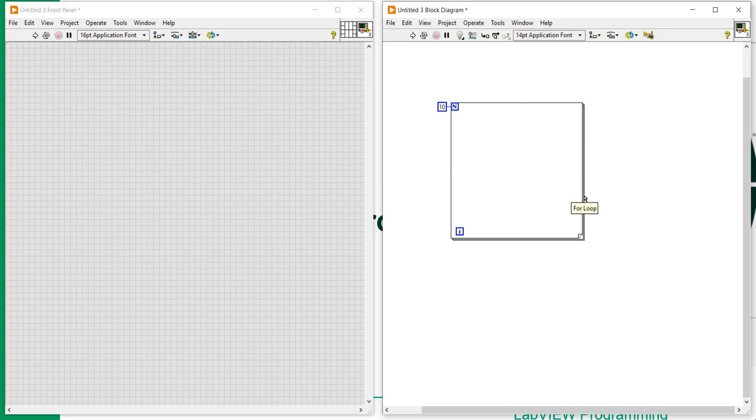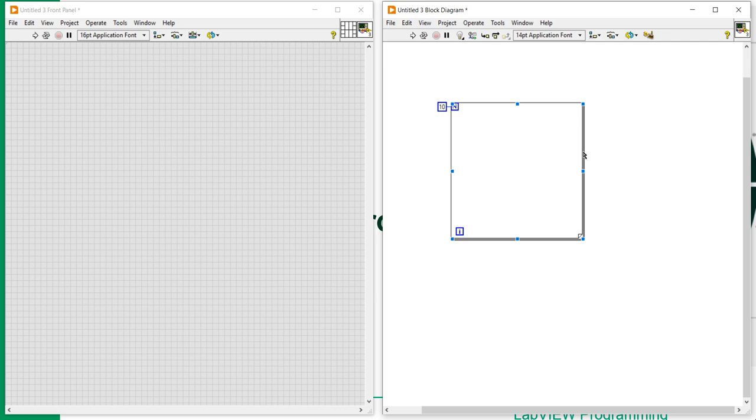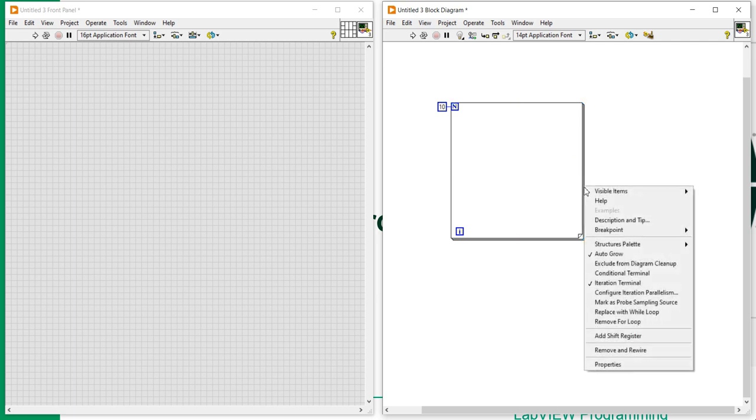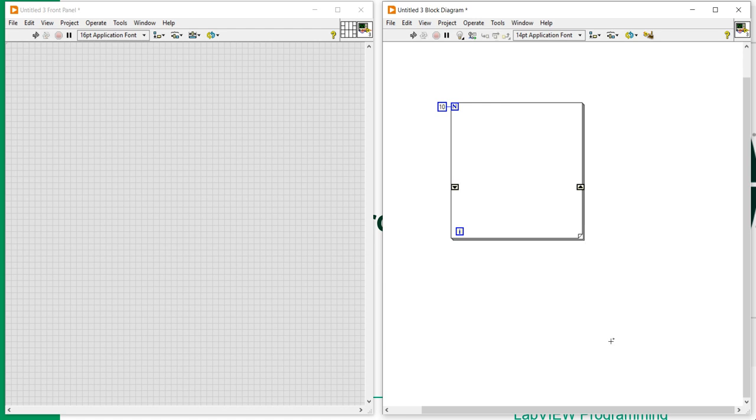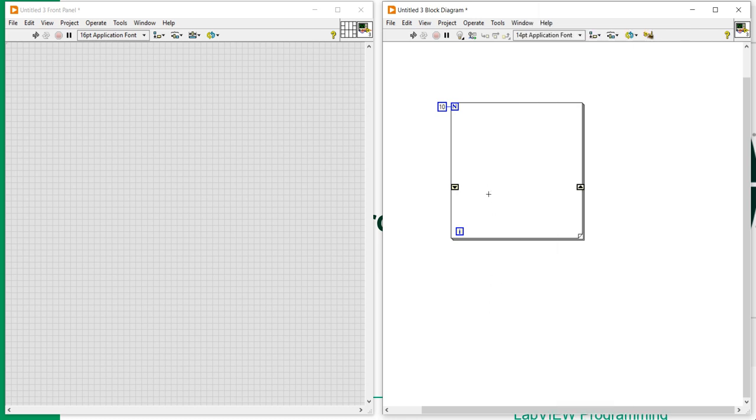When you right click on the block diagram, on the border of the for loop, you will get Add Shift Register. Click Add Shift Register, and you will get it here. Now right click here, add shift register. So shift registers always come in a pair.